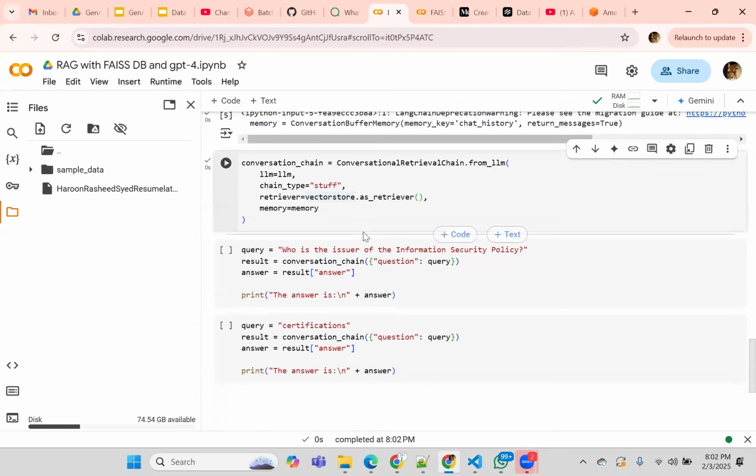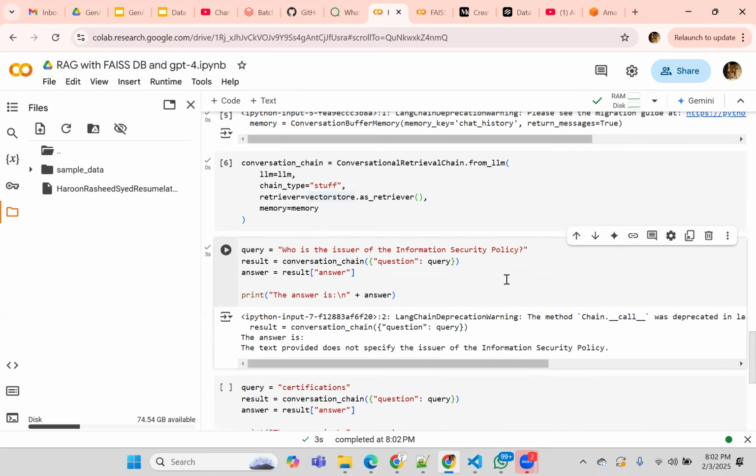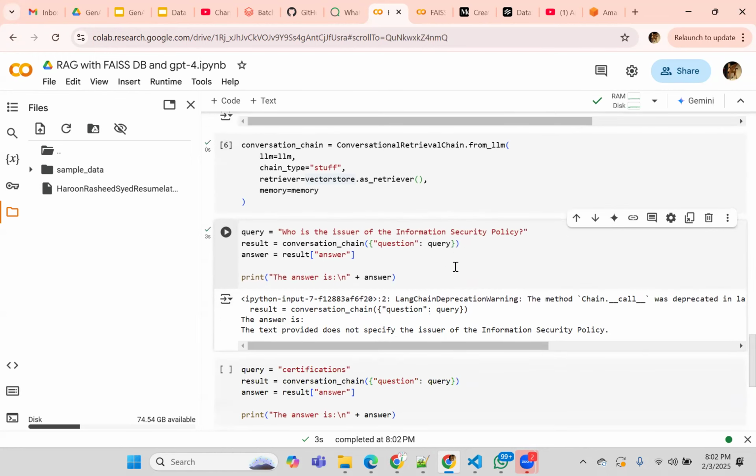Now my RAG is completely built with LangChain. Now we can test. I will just put in a random question: who is the issuer of the information security policy? It says the text provided does not specify the issuer of the information security policy. That's because you're sending the query to the vector store, and in the vector store we have only put the resume here, right?